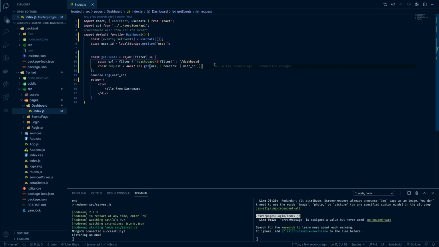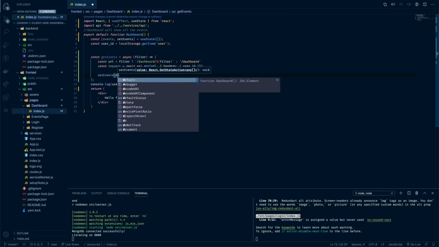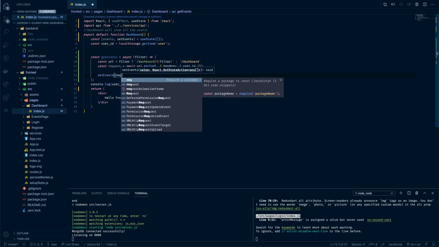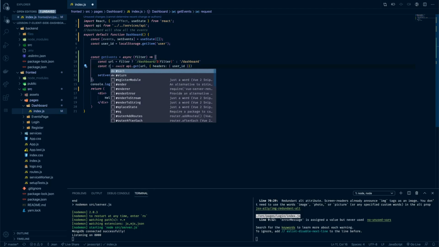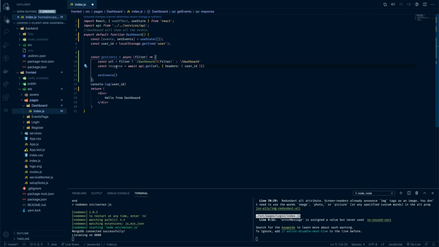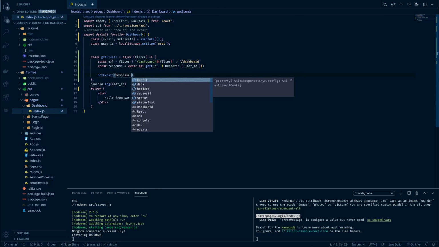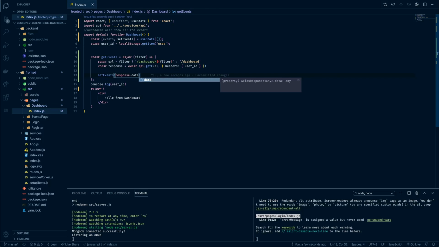And then we'll return the data that we need, and then what we can do here is set event to the data, to the request. This is actually not a request, this is a response. So then we can do response.data, right? Because data will be an object inside response that will have the stuff that we need.